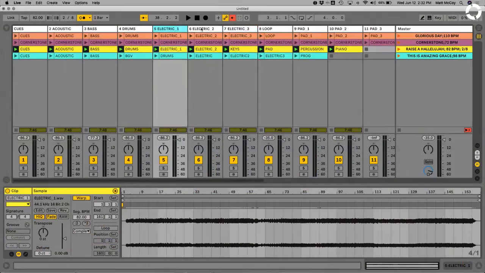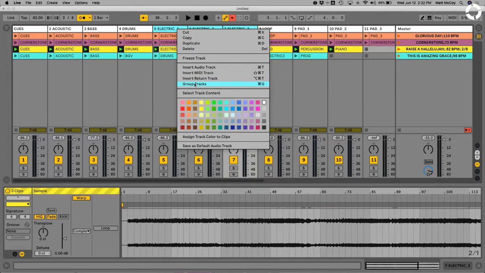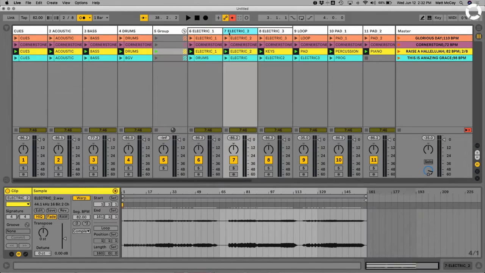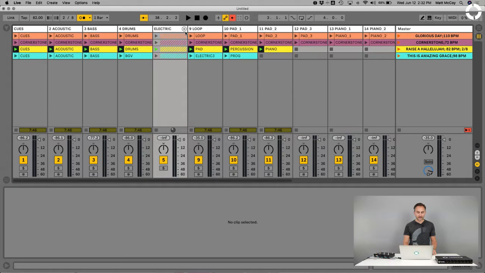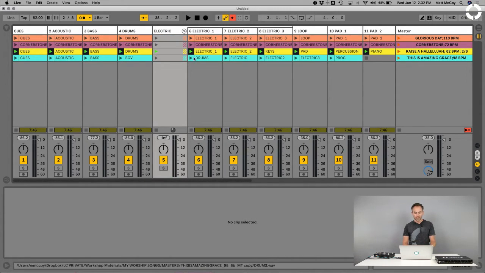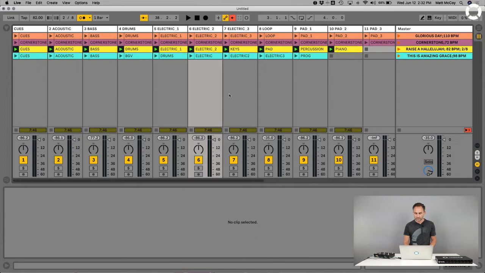So what I'm going to do is just select those electric tracks right here, and right-click and choose Group Tracks. And it's going to take those tracks and put them inside of a group that I could name Electric. And now all my electric tracks are inside of there, and I can close the group if I want, or expand it and add more later. You can right-click to ungroup tracks when you don't need that anymore.